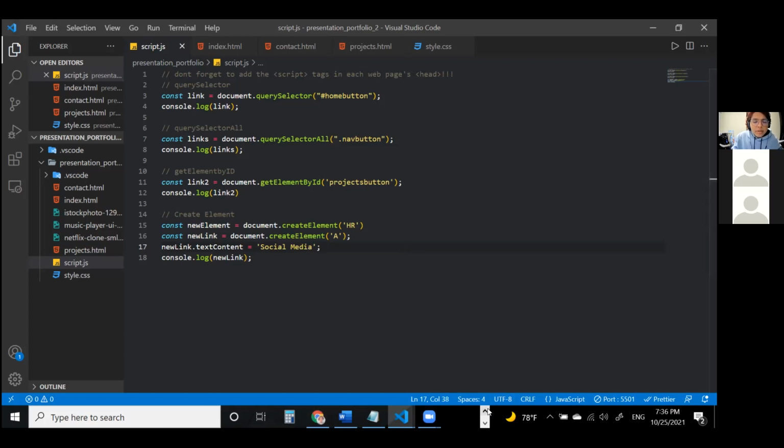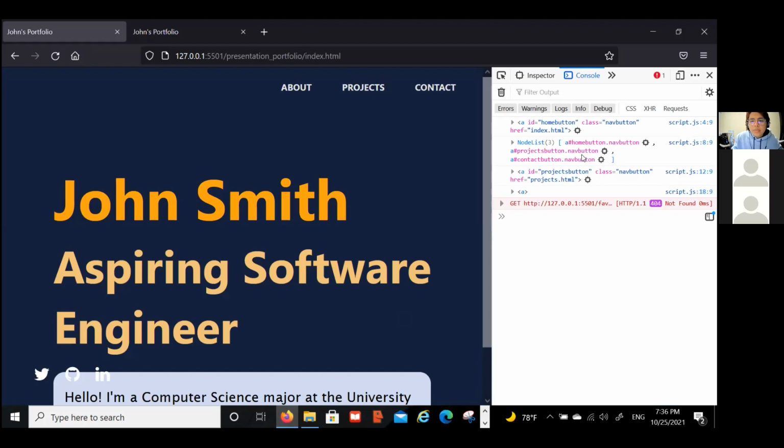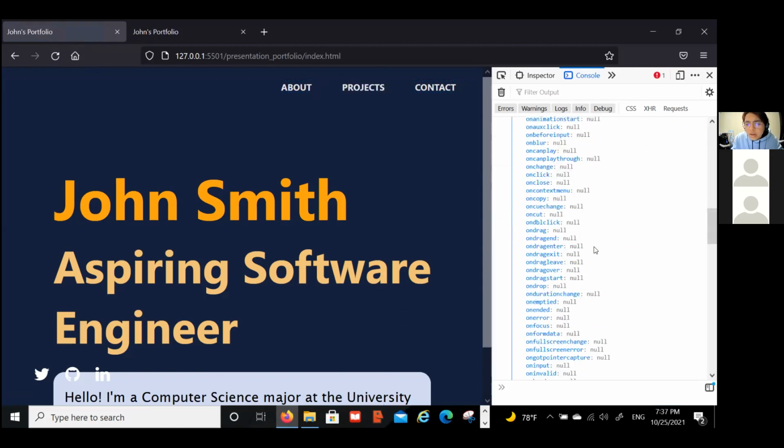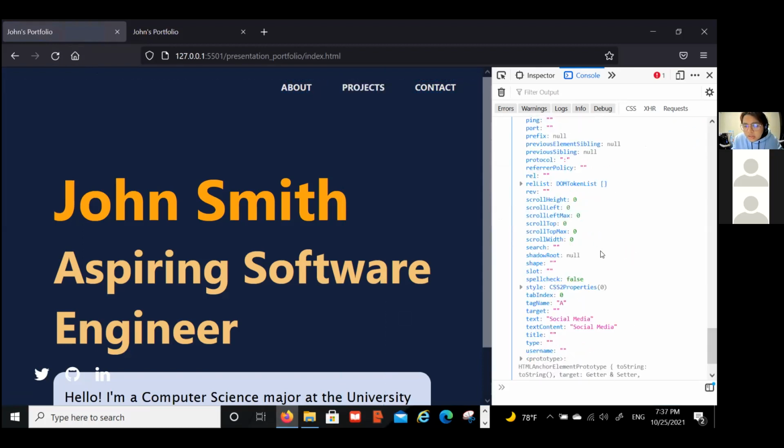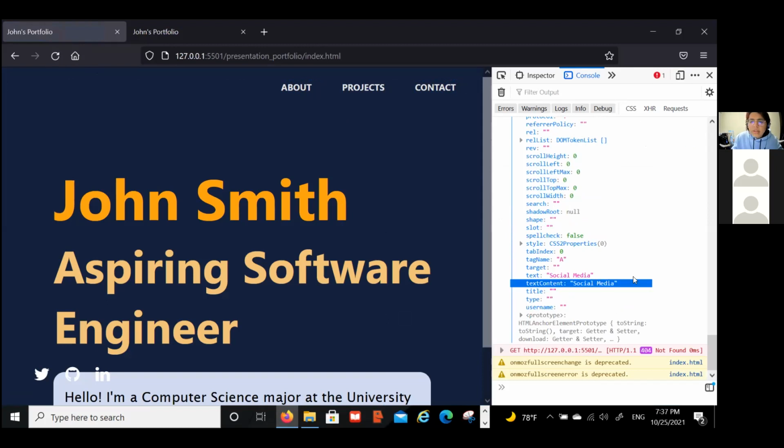And if we go back to the code, or to the console, we refresh it because I think it didn't refresh. Now let me see the text content. All right, great. So it says social media, but we're not displaying it yet.